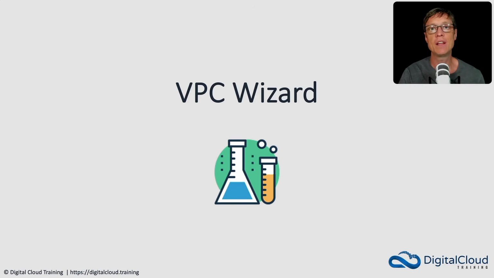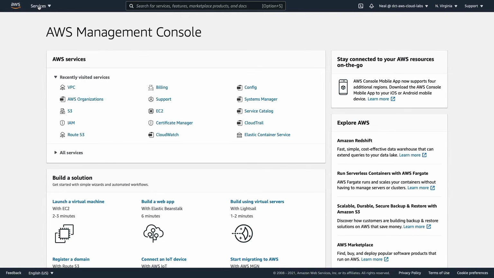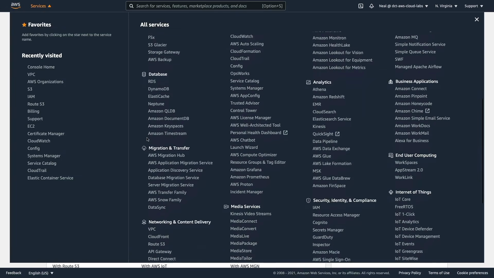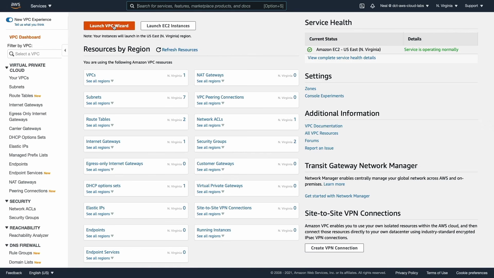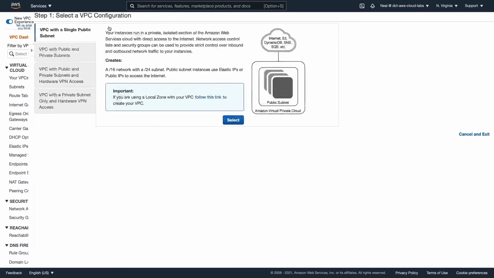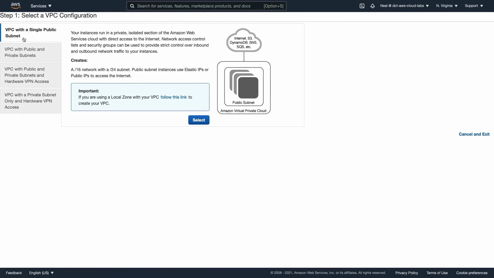Hi guys, in this lesson I'm going to show you how to use the VPC Wizard. The Wizard helps you to really easily create a VPC without having to do much manual work at all. In my management console, let's go down to Networking and VPC. On the VPC dashboard here, I can choose Launch VPC Wizard. And we then get offered 4 different pre-configured options. And what I want to do is just go through what you get with each of these options.